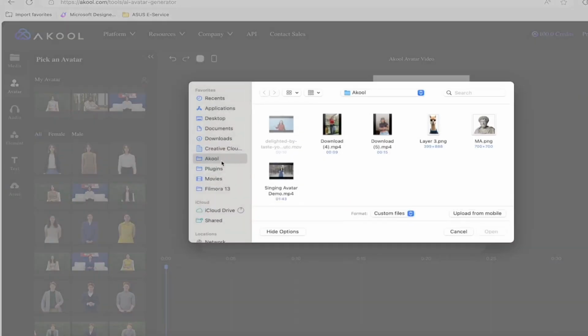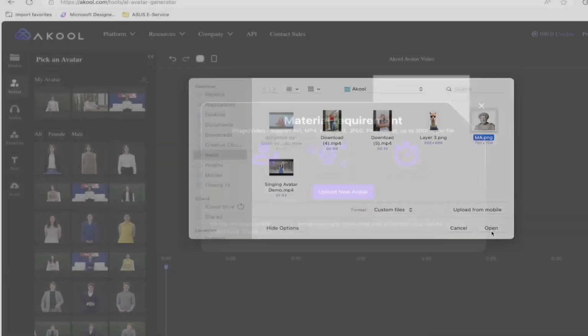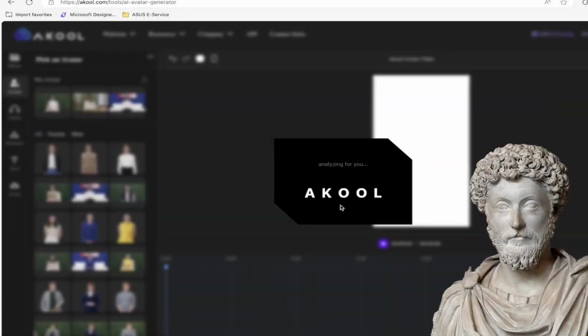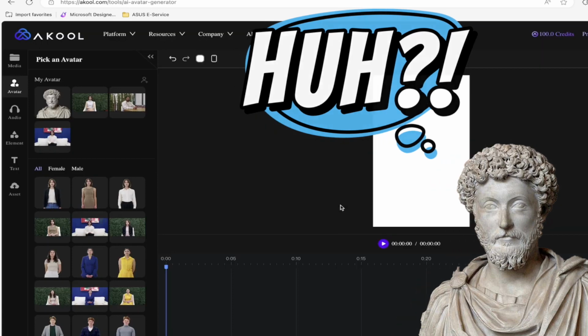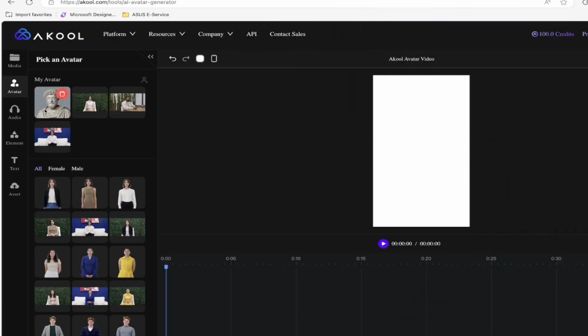And then it's going to take me to my AKOOL folder. And then I've got Marcus Aurelius. So I want to have some fun here. And I'm going to make a Roman emperor from like 2,000 some odd years ago sing to us. So here we go. So I've uploaded it here. It's in my AI avatar. Again, we are in the portrait style so that it's kind of TikTok-y and YouTube shorts. And then I'm just going to click on it.